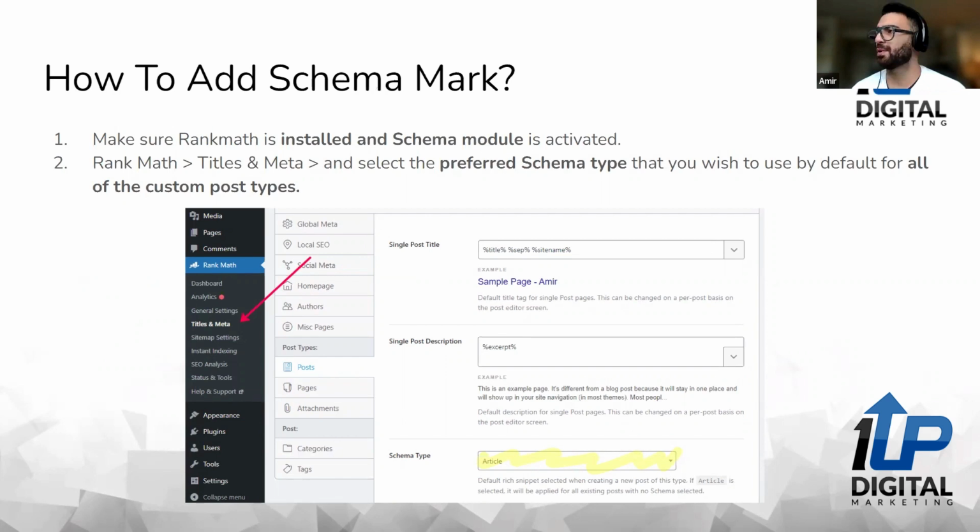Now, if you want to practice this and put it into perspective, we should be able to easily add schema markup to web pages using Rank Math. What you have to do is make sure Rank Math is installed and the schema module is turned on. I don't have any screenshots or instructions for that, but I can help you if needed.